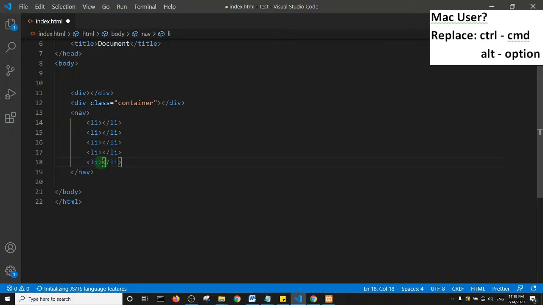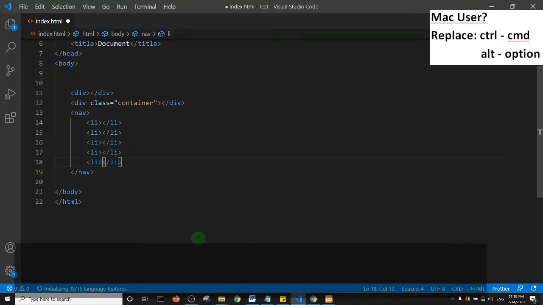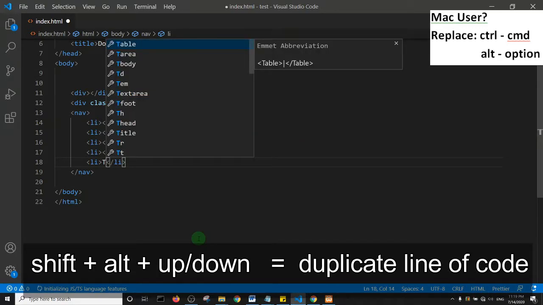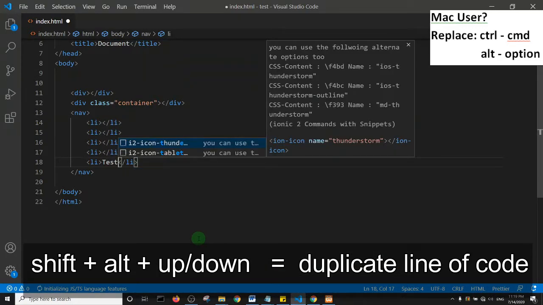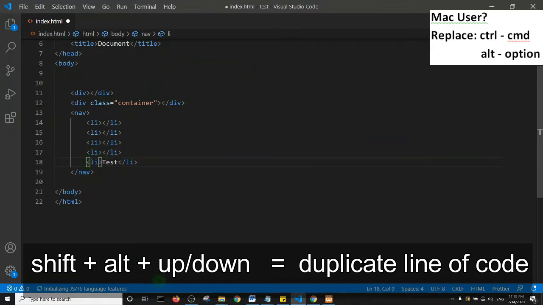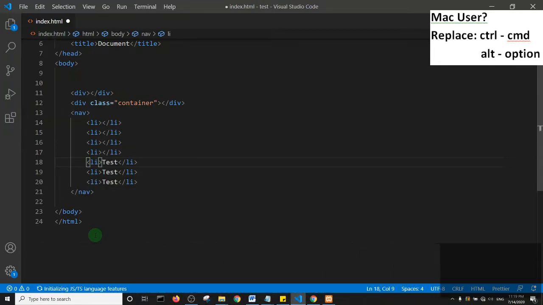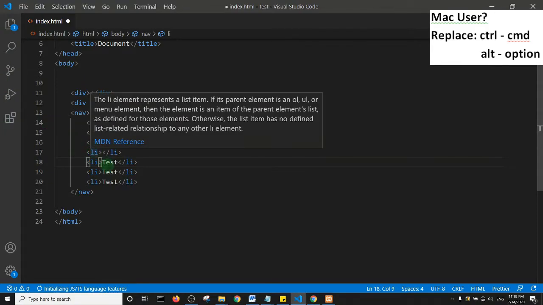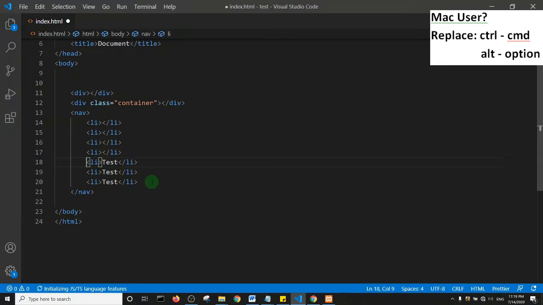All right, so the next thing I'm going to show you is how to duplicate a line of code. So I'm just going to say test here to make it different. So basically to duplicate this line, I'm just going to press Shift Alt and the down arrow key. So see, I've duplicated it. If I want to duplicate it upward, what I just need to do is to press Shift Alt and the up arrow key. Okay, so it duplicates it upward. Okay, so either duplicating up or down, all you need to press is Shift Alt and the respective direction.